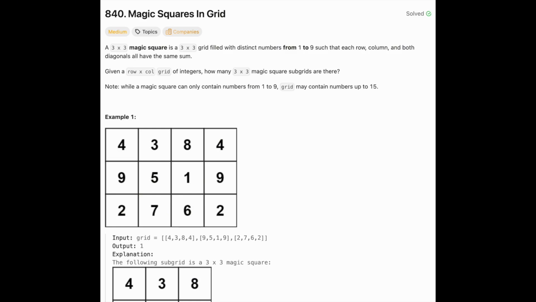So this problem is pretty straightforward. A magic square is a grid that is filled with distinct numbers from 1 to 9, and the sum of each row, each column, and both diagonals will all have to be equal. Our goal is to return the number of magic grids there are in the grid that we are given.